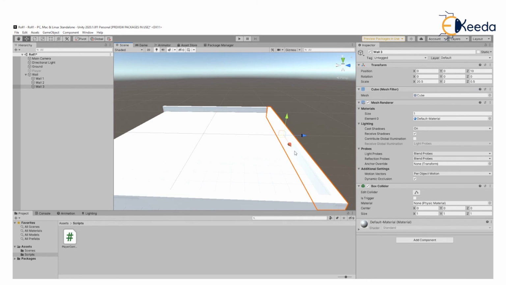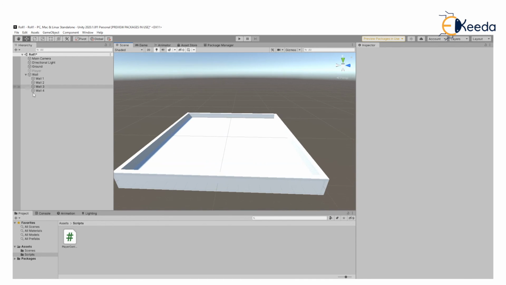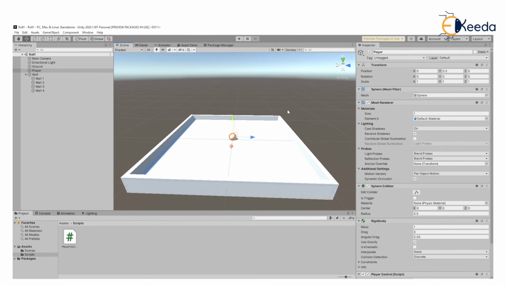Now similarly to what we did in the last case, we will create a duplicate of this and add it to the other side. I'll create a duplicate using Control D, name it wall 4, and place it on the other side. So this is my ground with the walls around it. Let me activate the player again. Okay, now I can see the player and the walls around it.